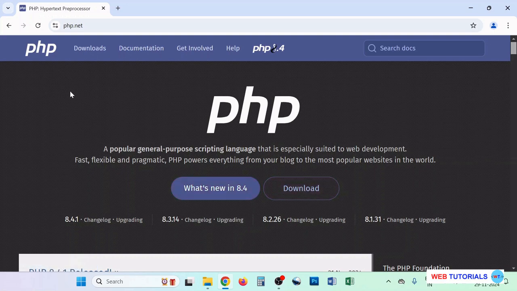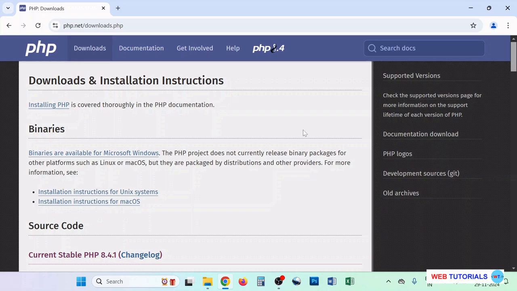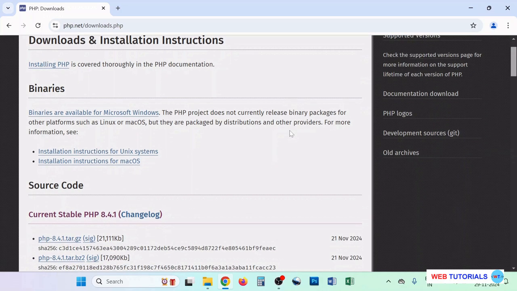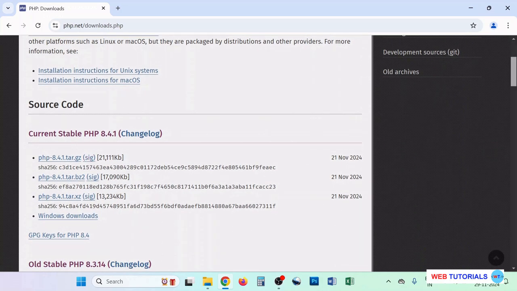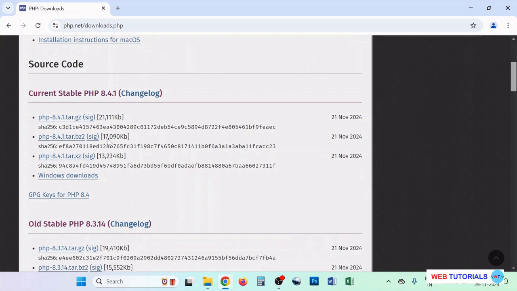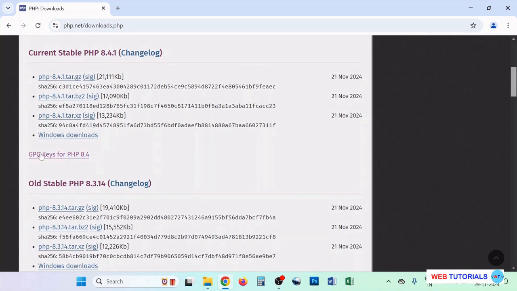I will go directly to the downloads section. Click on the downloads link here. On the downloads page you can see PHP 8.4.1 is listed. Now we will need to go to Windows downloads here. Click on the Windows downloads link.